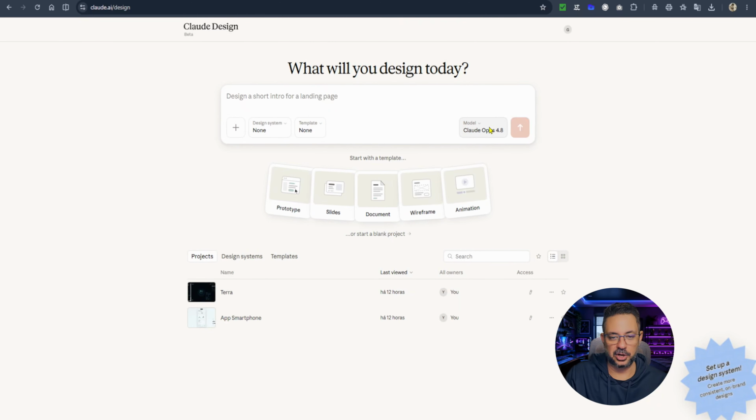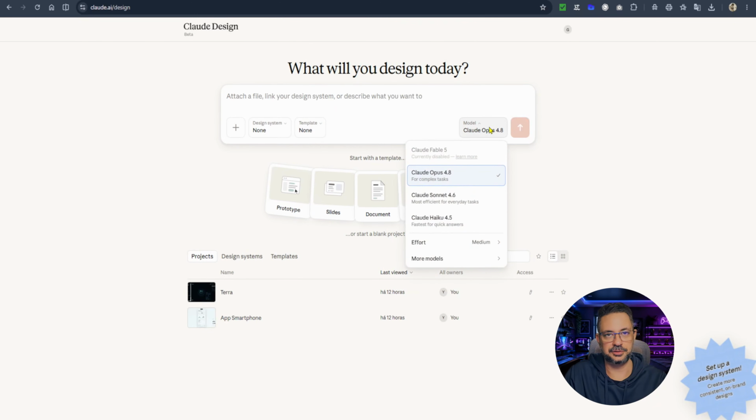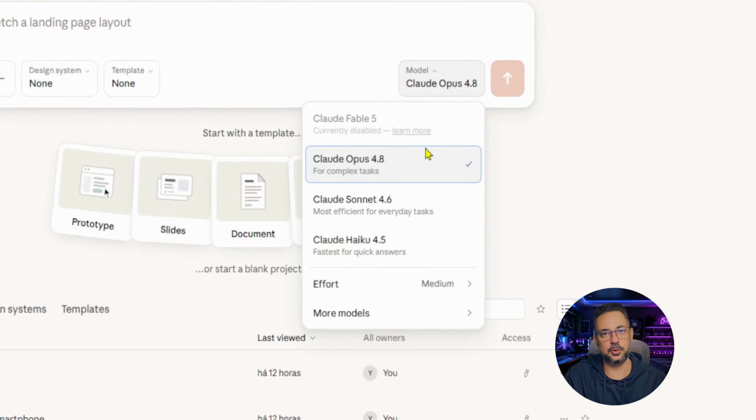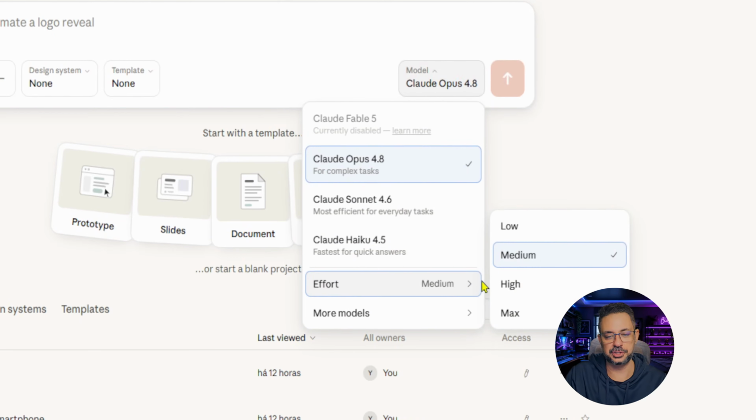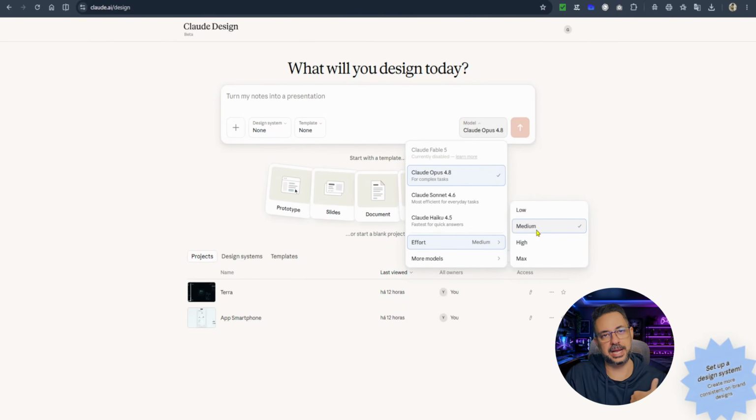Another thing, you can also select the artificial intelligence model that you want to use in your project. For now, at the moment I'm recording this video, Cloud Fable 5 is still disabled. It may be that when you're watching this video, things have changed and Fable 5 is already available again. For now, we can only choose between Cloud Opus 4.8, Cloud Sonnet 4.6, and Cloud Haiku 4.5, and here, the level of effort. Low, medium, high, and maximum.